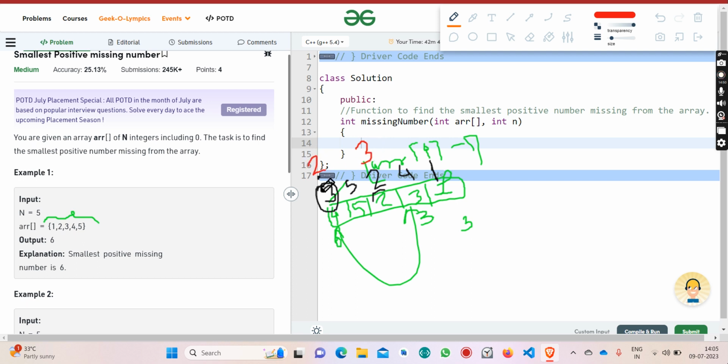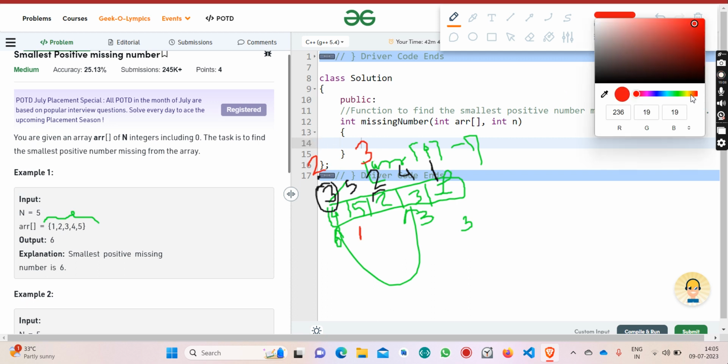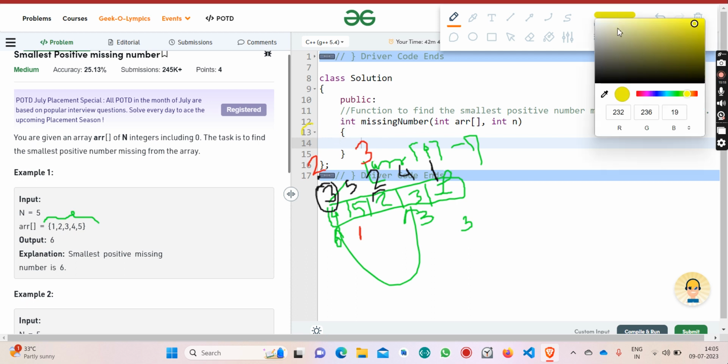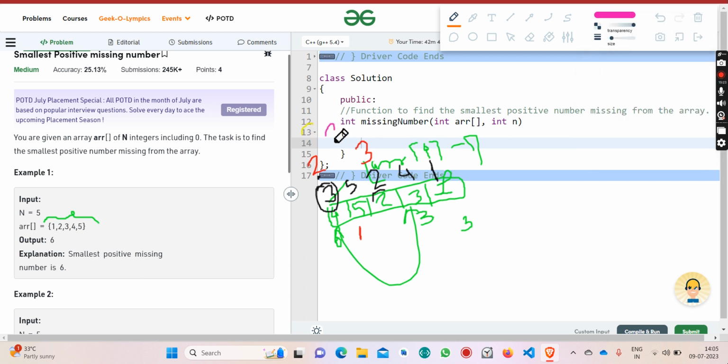Now again we can check: 2 is not 1, meaning 2 is again not in its correct position. So I will swap with index 1, because I have already said we have to swap with ARR of I minus 1. So now it would be 2 here, and 5 will be here.